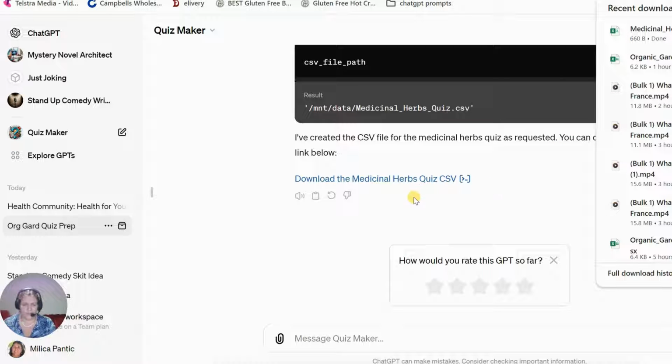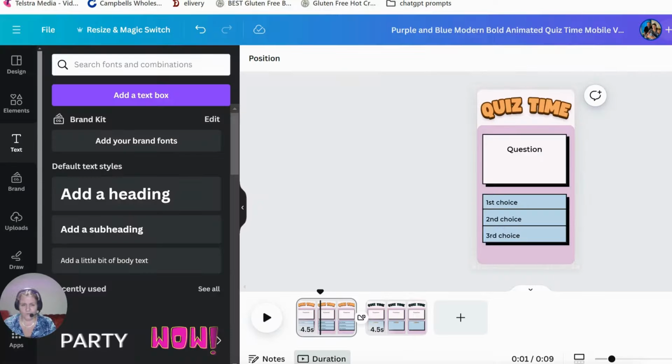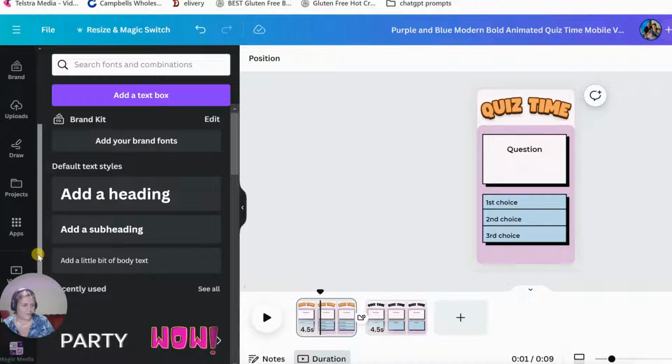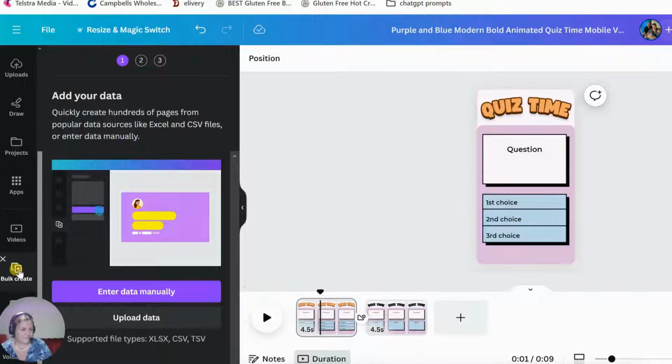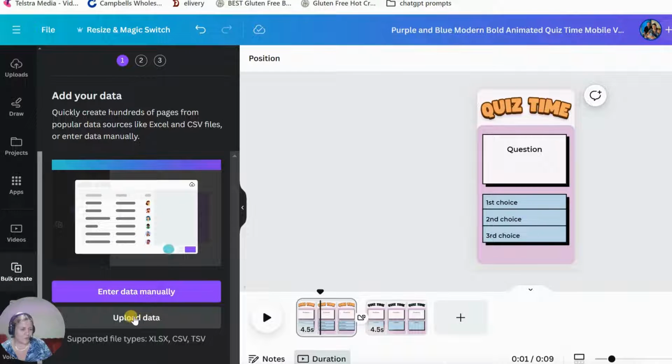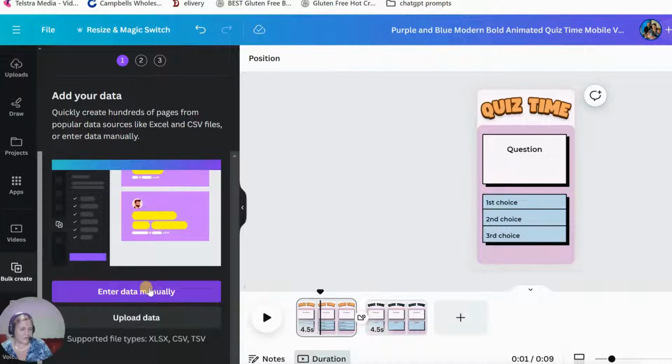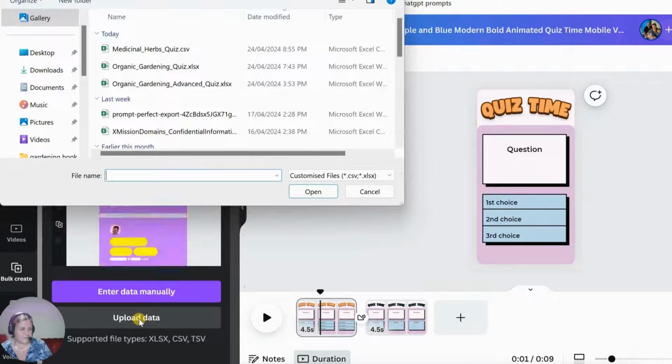So ChatGPT just delivered the quiz, made it into a downloadable file, and now I'm going to go to Canva, wherever I was before, which is here, because I've already edited these parts here to fit what I want. So now I'm going to go down this sidebar here and I'm going to look for when it says bulk create. Okay, so press on that and I want to upload data just here. I don't want to enter it in manually. Right, so upload the data.